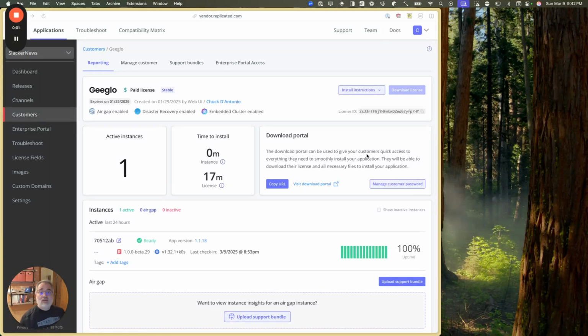Hey folks, I am super excited to introduce to you a new feature of the Replicated platform. It's called the Enterprise Portal. The Enterprise Portal serves as a little bit of a glue between you and your customers.